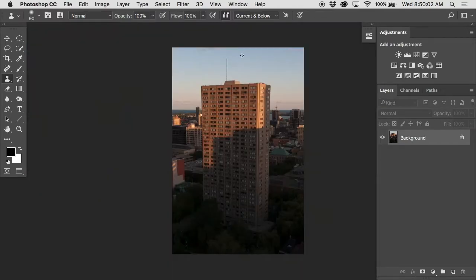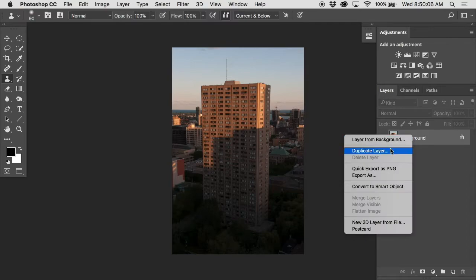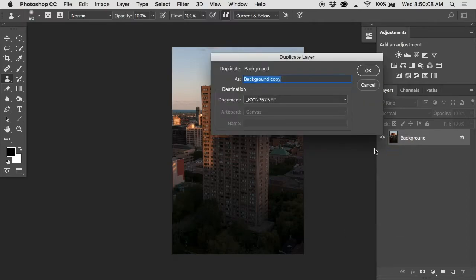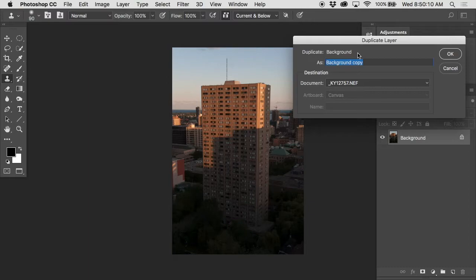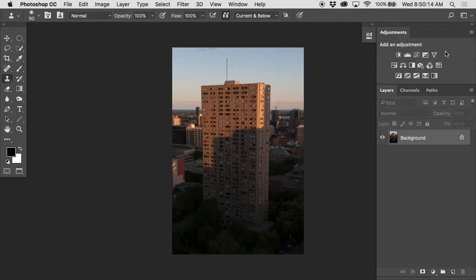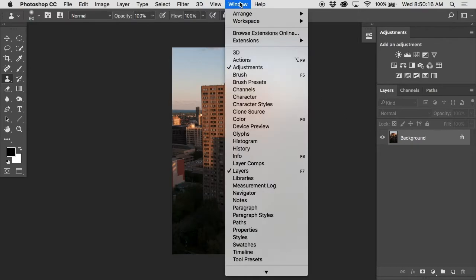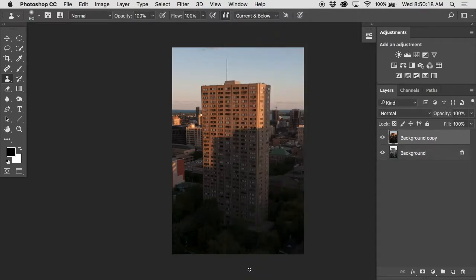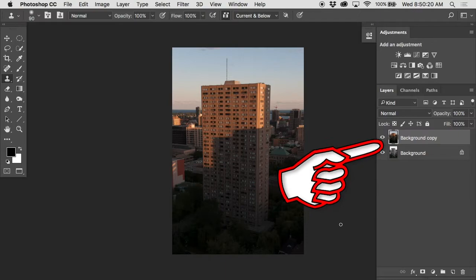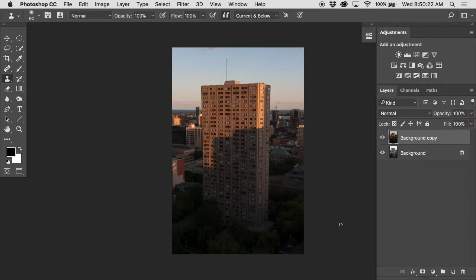If you're in windowed mode though, here's another way you can do it. If we right click on the name Background, we can choose Duplicate Layer, and it'll ask, where do you want that duplicate to go? We'll just choose the other document, and hit OK. Looks like nothing happened, but if you look in the other document, there they are stacked on top of each other. Another way you could do it, you could select all, copy, and paste.